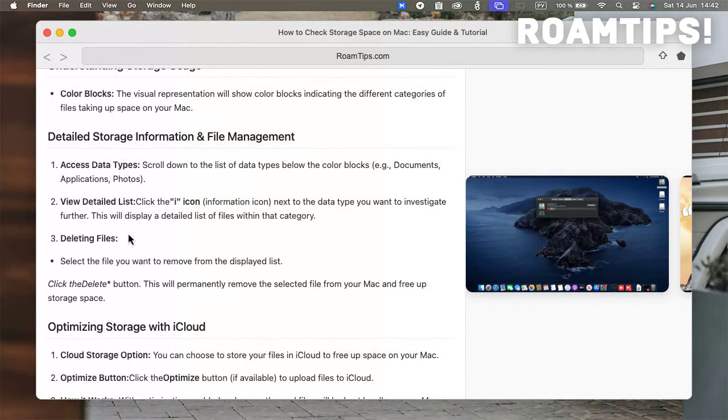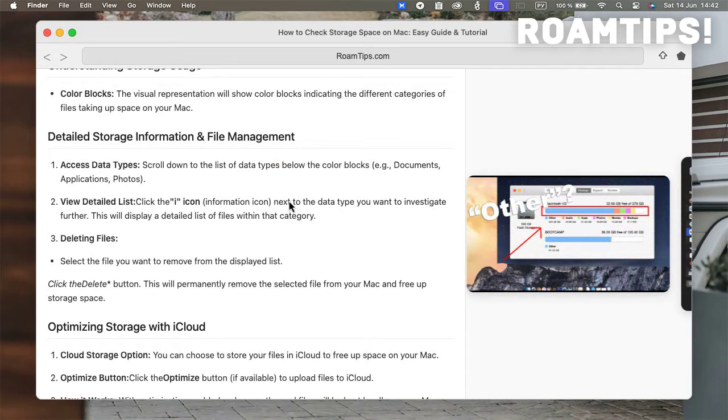First, look for the Apple logo in the top left corner of your screen and click on it. From the drop-down menu, select System Settings. Once you're in the System Settings application, find General in the left-hand sidebar and click on that.